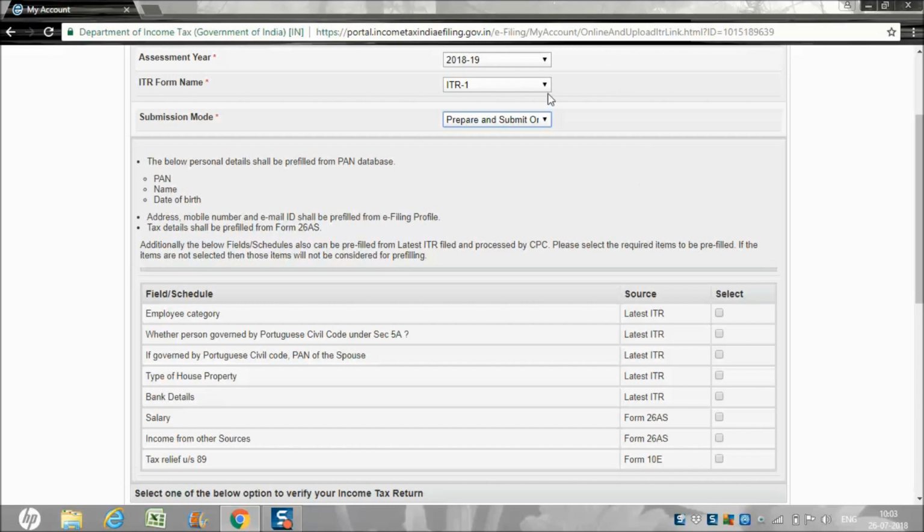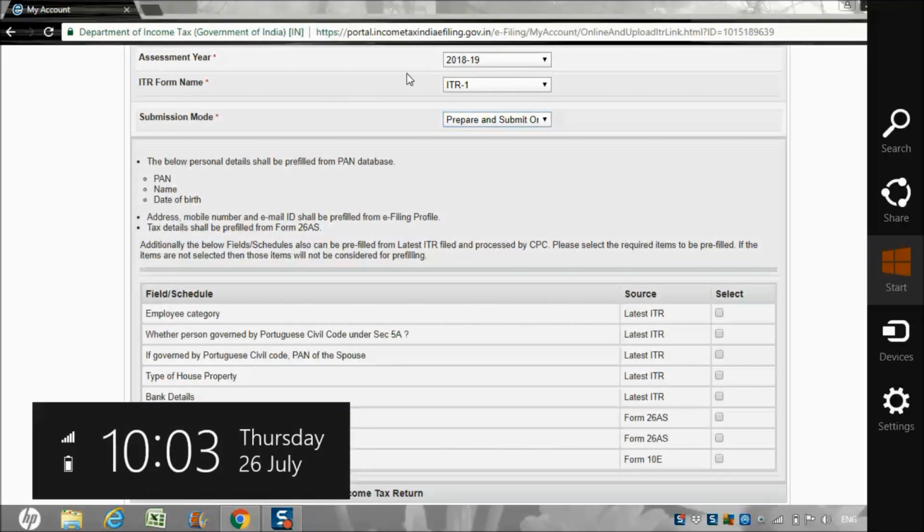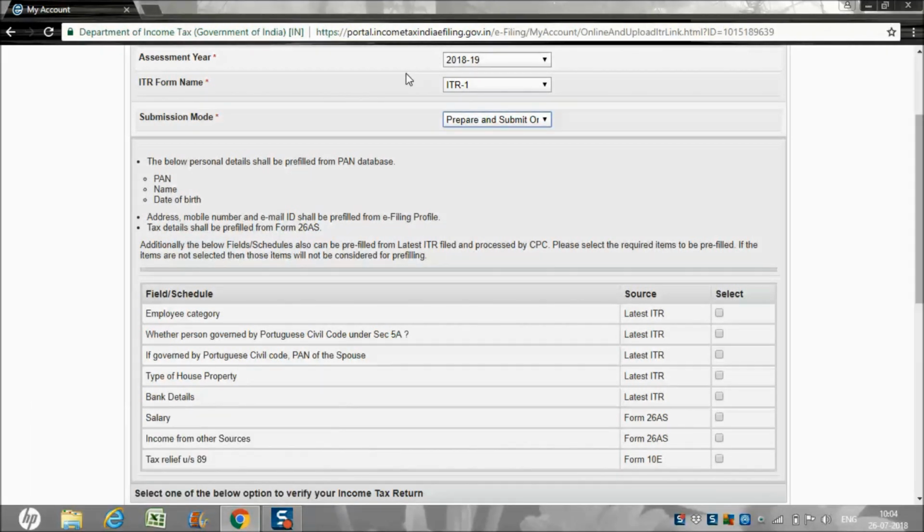I have scrolled it down a little. You have the assessment year here. Assessment year is the financial year which is going on right now. So right now 2018-19 is the assessment year which is going on. But remember, you are filing the return for the previous year, 2017-18. The year in which you file the return is called the assessment year, but you always file it for the previous year or any year before the previous year.